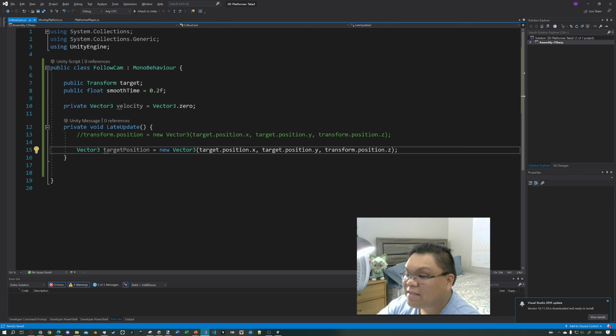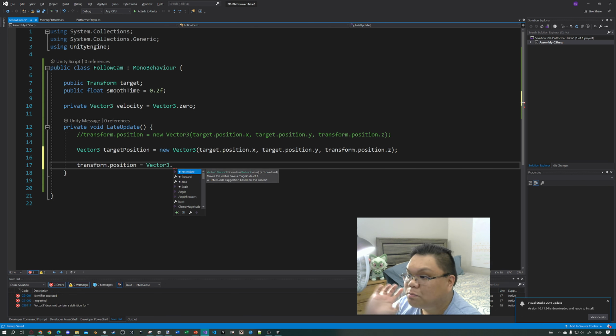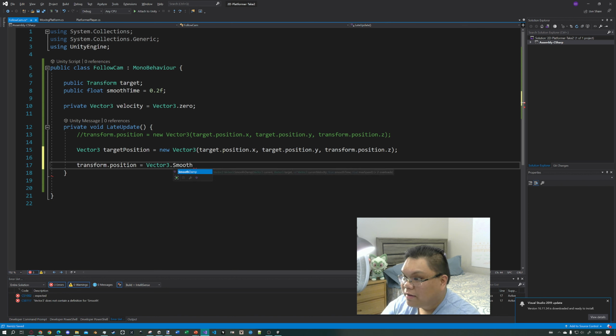Okay, so now I'm going to say transform.position equals Vector3 dot, and this is a method that is part of the Vector3 class, and that is SmoothDamp. Now it's going to take in 4 things.